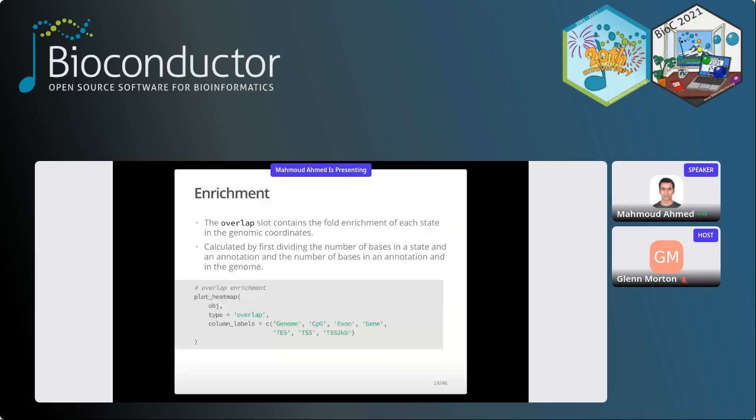Which is the enrichment or overrepresentation of states in a particular feature that we passed in the coordinates arguments in the LearnModel function. So the overlap slot contains the fold enrichment of each state in the genomic coordinate: the number of bases in this annotation, divided by the number of bases in the annotation and by the number of states, in the number of bases in the gene is enriched in a particular location.